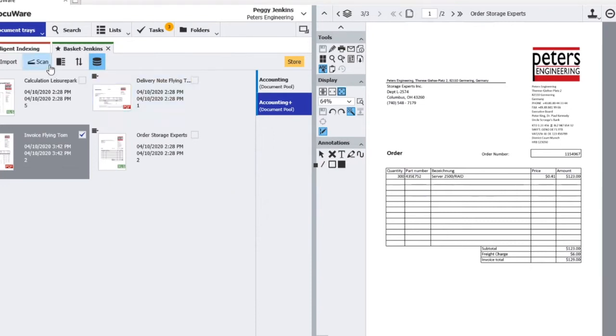I can hit scan directly in with a document scanner. I could, even when I'm back in that office again, have a copier with a hot button on it that drops it into a watched folder and automatically brings it in here. Oh, and of course, there's always drag and drop into the inbox as well. So you have a lot of flexibility when it comes to bringing information in.